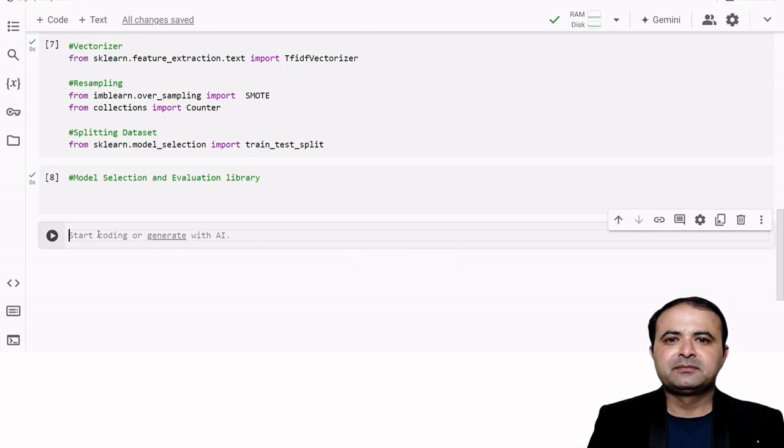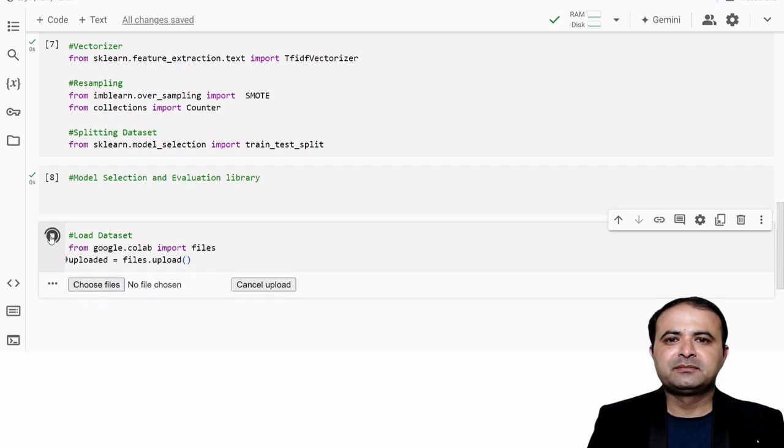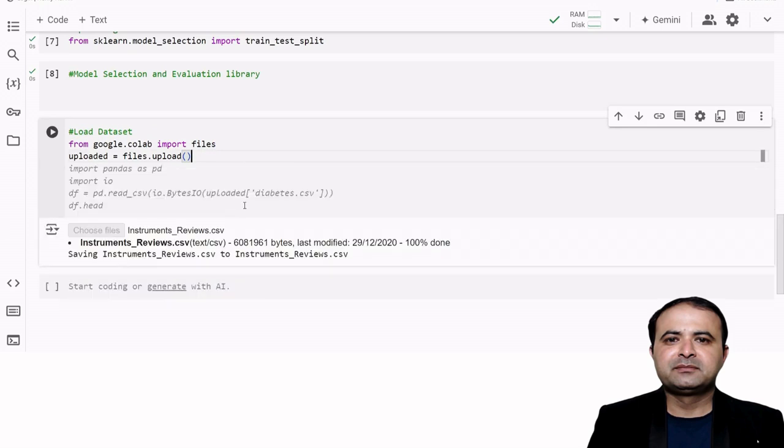The dataset, basically, I want to load the dataset. In Google Colab, we know very well how to load the dataset. Whenever you execute this, it will provide you this particular code. You can simply click choose file. So you can see the dataset is successfully loaded.